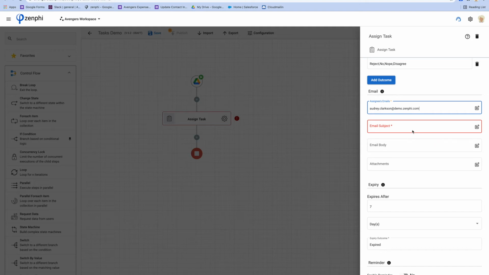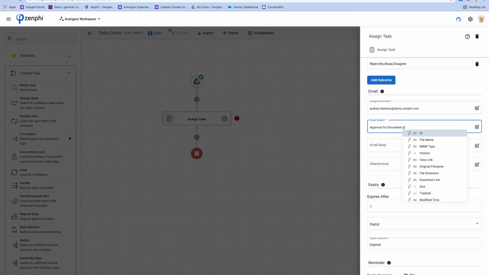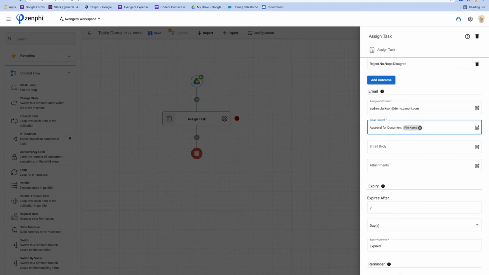So in our case, we just want to assign to one person, and I'm going to create a dynamic subject saying approval for document, and then again I'm going to press the add sign, which pops up that dialog and brings up the same information, and I select file name.